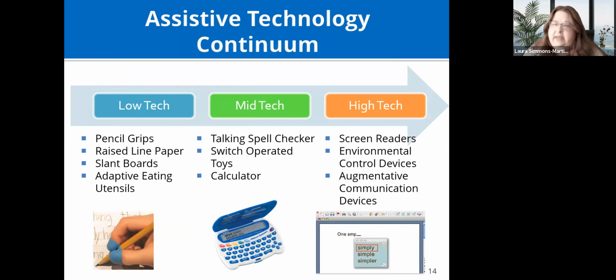And then the other thing is that assistive technology is a continuum. So there are low tech or light tech, you can use that term, items, things like pencils, pencil grips, raised line paper, adaptive eating utensils. Mid-tech usually are battery operated items. And then higher tech are usually a computer, an environmental control device. I have to say it quietly, like Alexa, or mine will start talking. Augmentative communication devices, things like that.